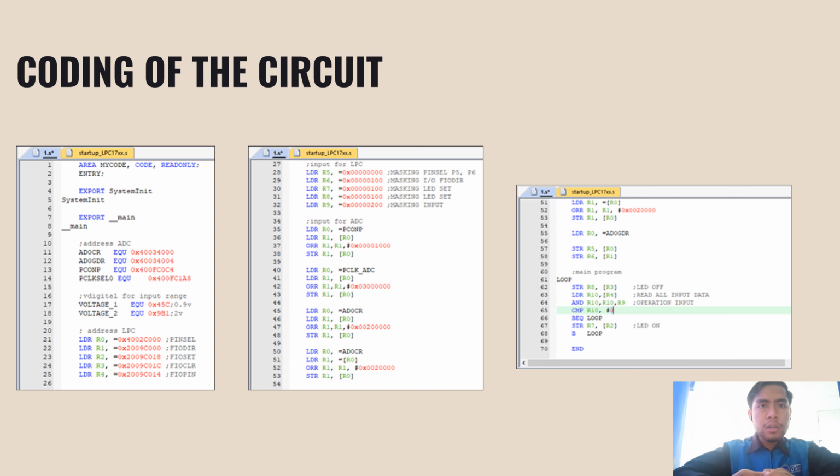Next, for the second figure of the coding, we have set the input for LPC and input for ADC. The last figure is where we have set the main program. The main program is to make this coding follow the instructions that we want based on the flowchart.